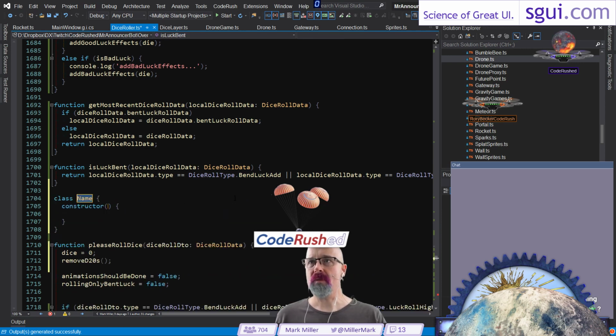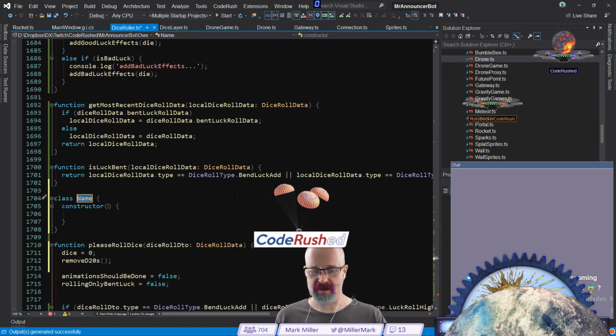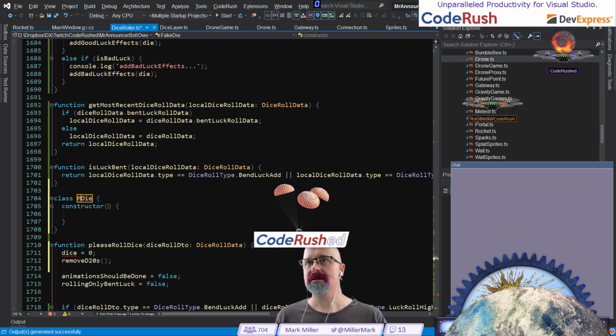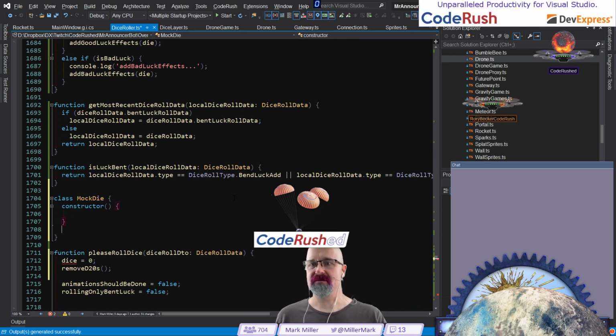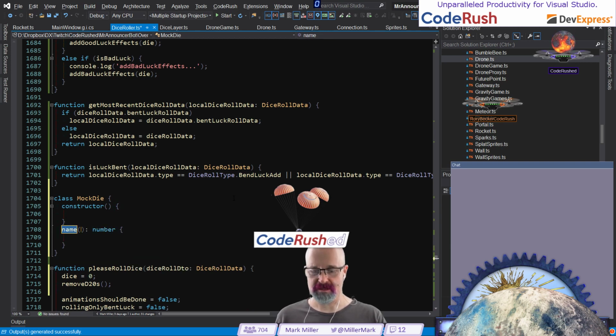I need to create a new class. This is going to be my fake die, or my mock die, like this. It's going to have a function that returns a number. I think it's get top number.